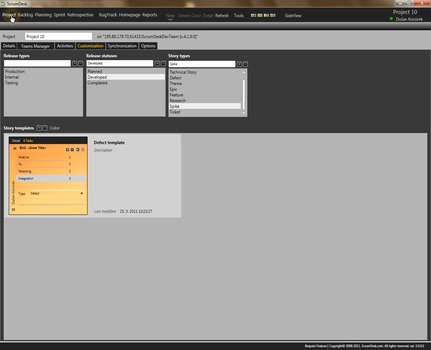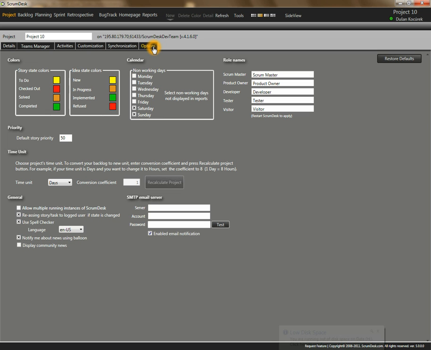Another possibility to customize is available in the options tab. So here you can customize the color for statuses of stories and ideas. You can customize your working calendar and dates, which are non-working dates, they will not be displayed in any burndown or burnup chart. You can customize the default priority for your stories. So for example, if you would like to have all stories with the lowest priority, feel free to enter here for example 10, and in this case all new stories will be at the bottom of your product backlog.